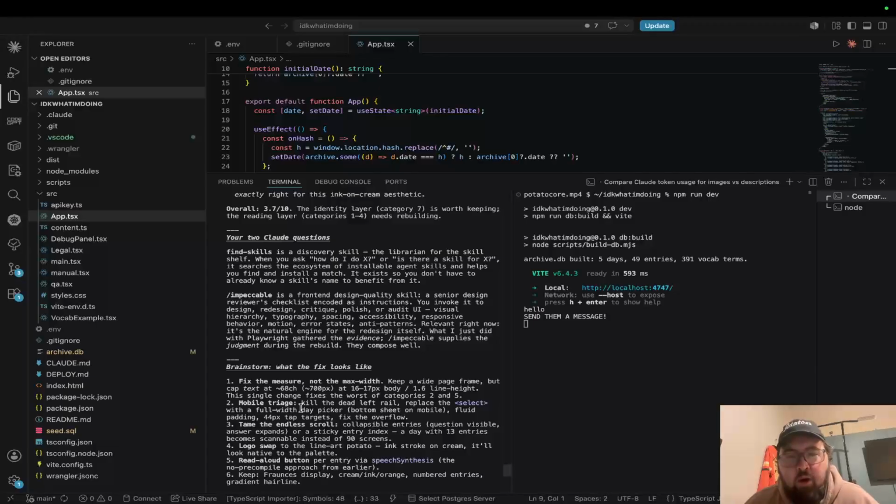Impeccable is a front-end design quality skill. A senior design reviewer's checklist encoded as instructions. You invoke it to design hierarchy, redesign, critique, polish, or audit UI. Visual hierarchy, typography, spacing, accessibility, responsive behavior, motion, error states, anti-patterns. Relevant right now, it's the natural engine for the redesign itself. What I just did with Playwright gathered the evidence. Impeccable supplies the judgment during the rebuild.